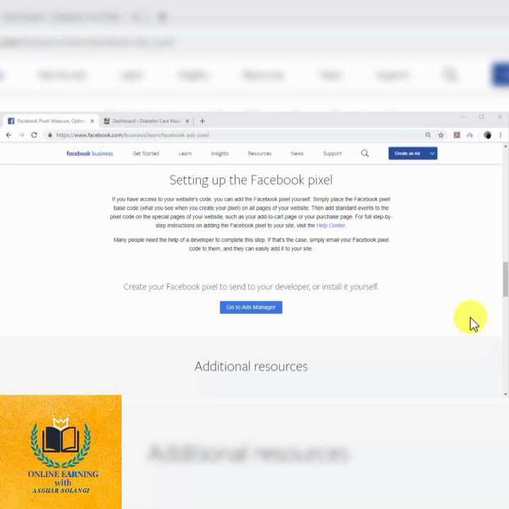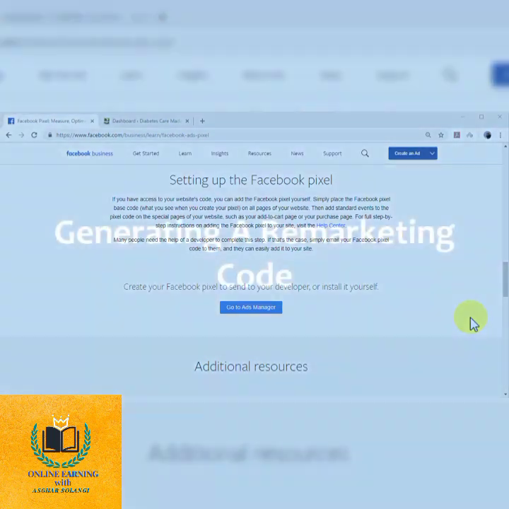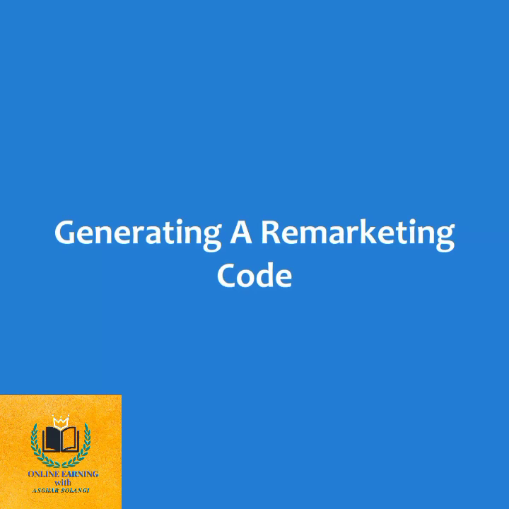Today, we are going to show you how to easily implement remarketing into your complete internet marketing mix. In this lesson, we are going to use the Facebook remarketing platform. By choosing the Facebook remarketing platform, we will be able to reach abandoning website visitors right in their Facebook timelines. Let's get started. Generating a remarketing code.